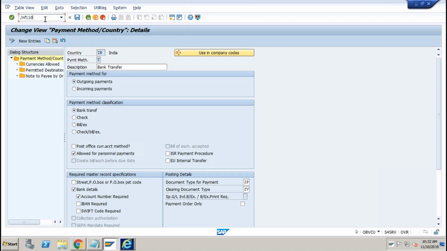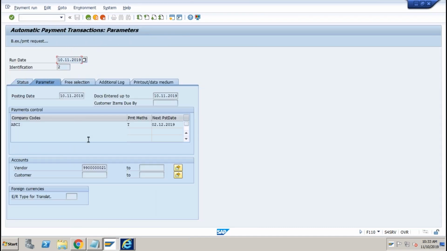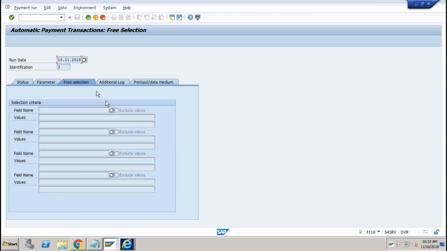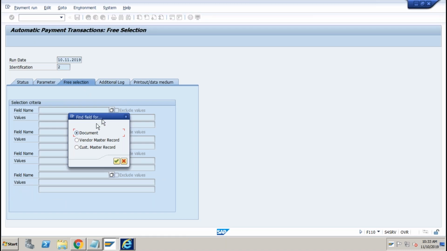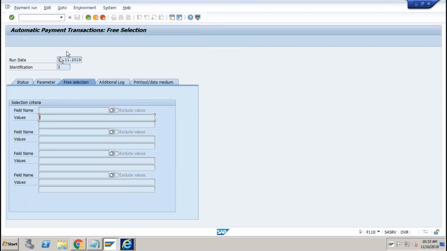Let me show you. If I go to F110, what we have entered in the parameters told the system that we want to make the payment to this vendor, all the invoices. But if I want to tell the system not all the invoices, only the document numbers that I'm providing you, then in addition to the vendors, there is something called free selection. Here you can say that I only want to make the payment of documents where the document number is this one value. Okay, let me show you.